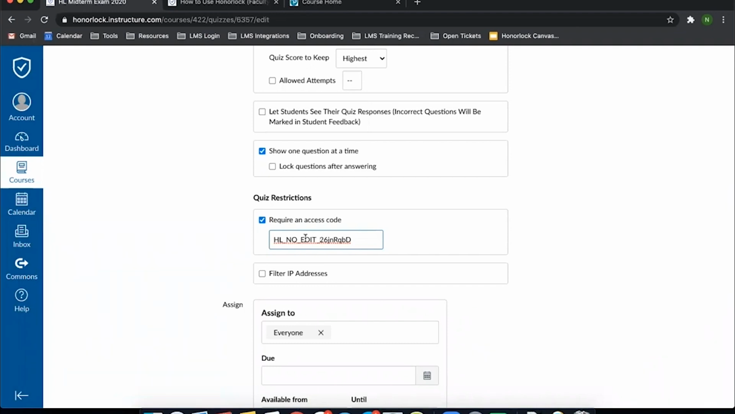Lastly, it's important that this access code never be provided to students. Students do not need this access code. And if they were provided the access code, they could potentially take their exam unproctored. So long story short, leave the access code as is and do not provide it to students.